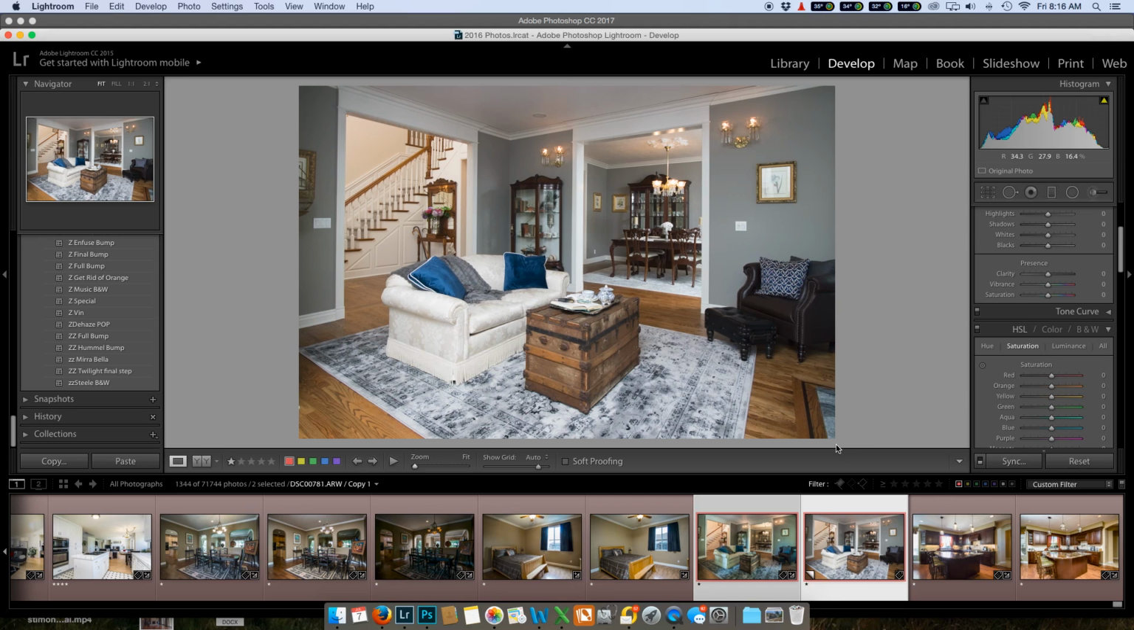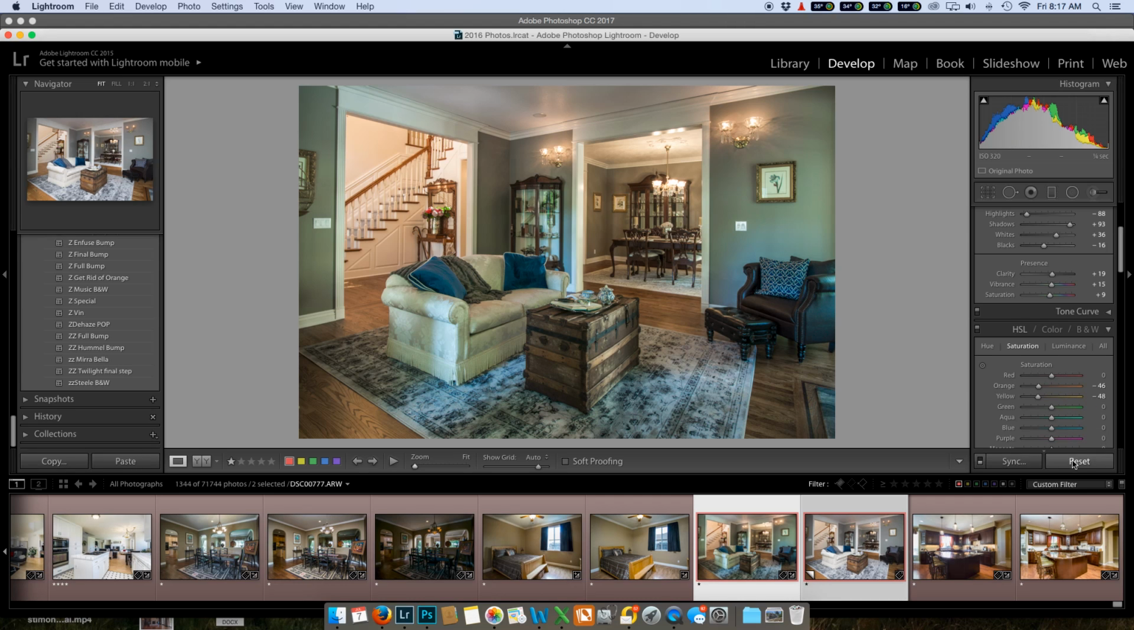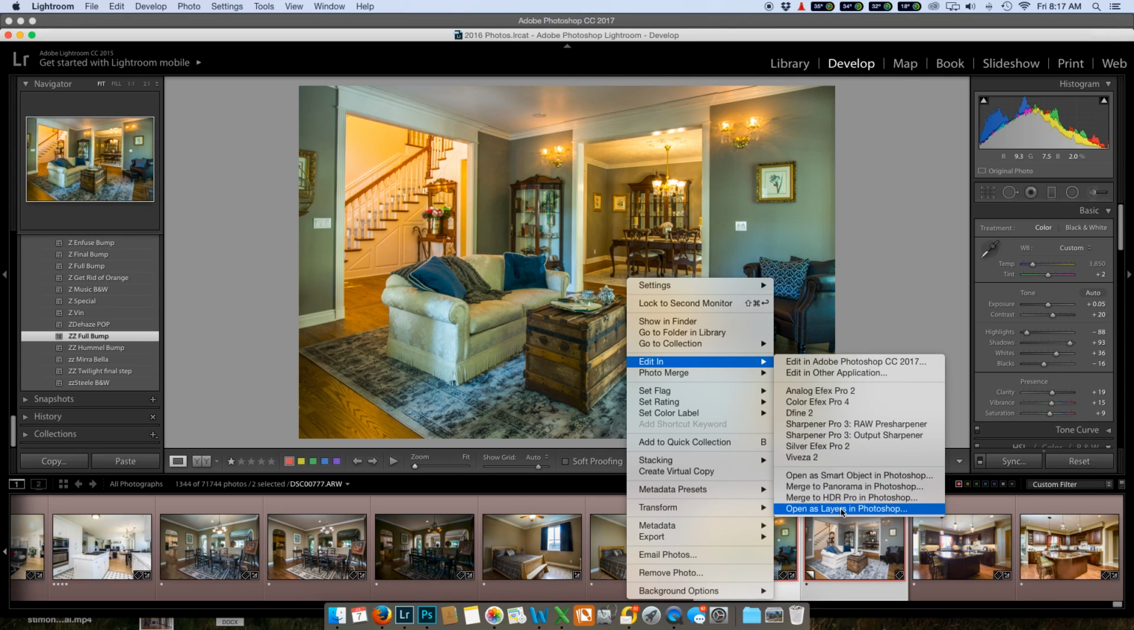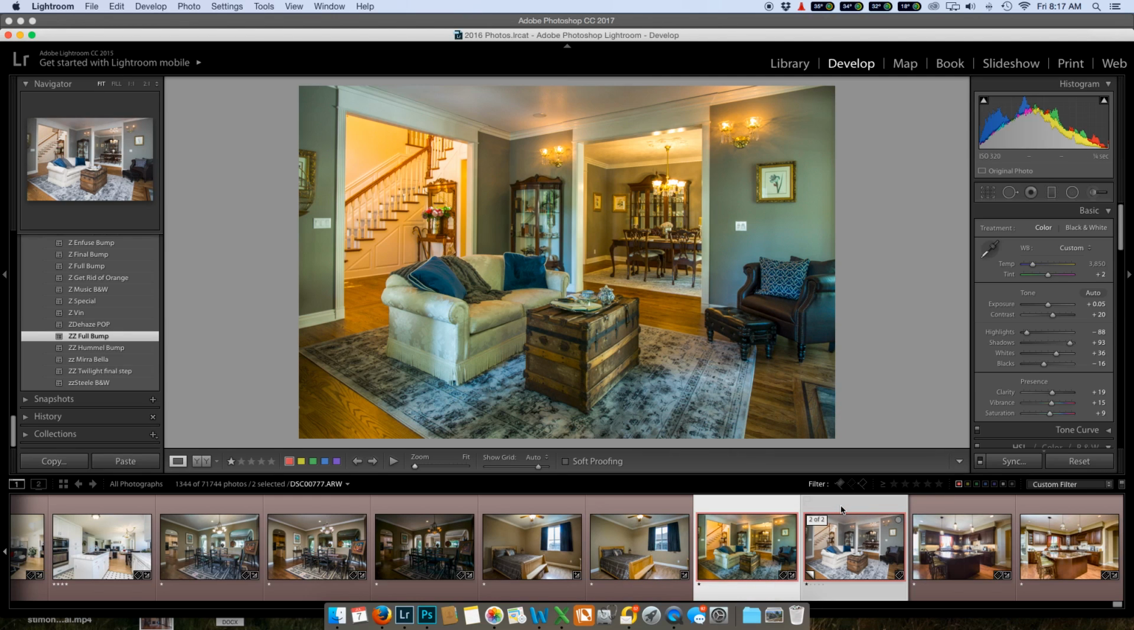But what I want to do now is go back to this ambient image, reset it, and put on my full bump here. And I'm even going to change this a little bit. I'm going to make this a little bit greener just to demonstrate this. So if you have an ambient image here and you bring it into Photoshop as layers, what we'll do is I'm going to right click, edit in, open as layers in Photoshop.